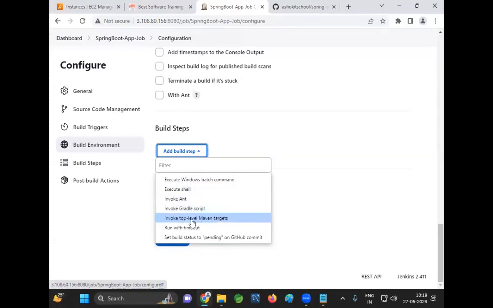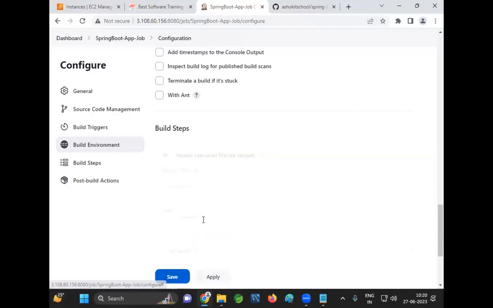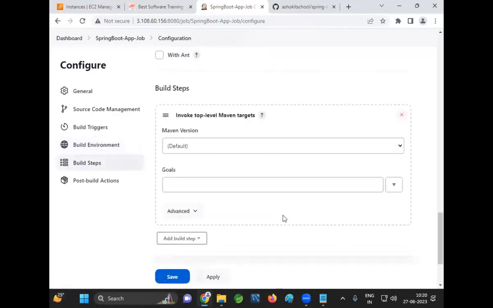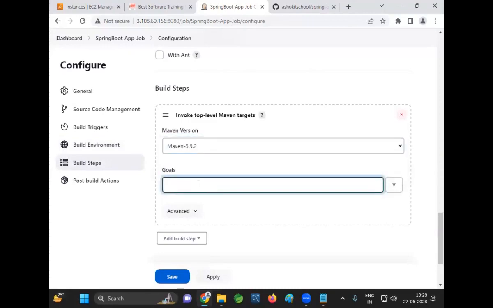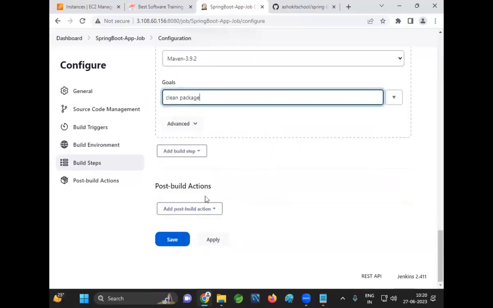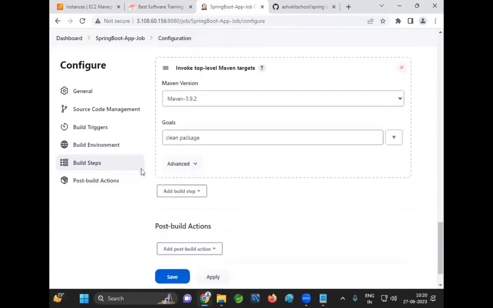I'm going for invoke top level Maven targets. What is the meaning of top level Maven targets? Now I want to execute a Maven goal. How to execute the Maven goal? Clean and package. Then build step is completed. I'm telling it to execute the Maven goal for this build process.